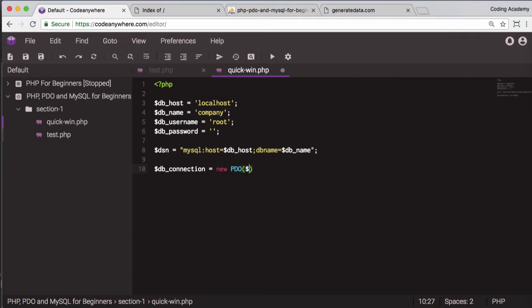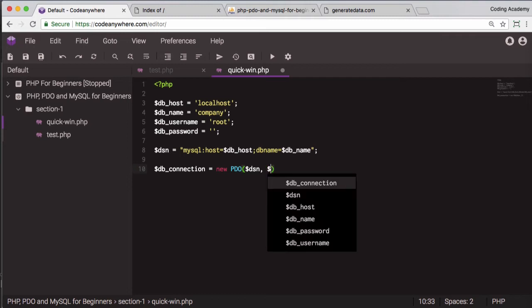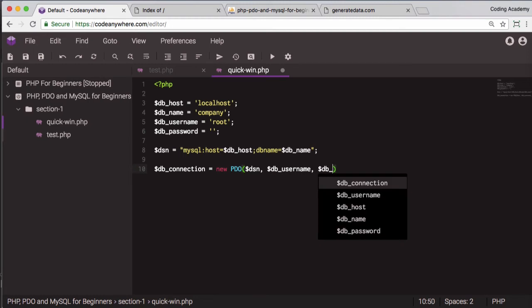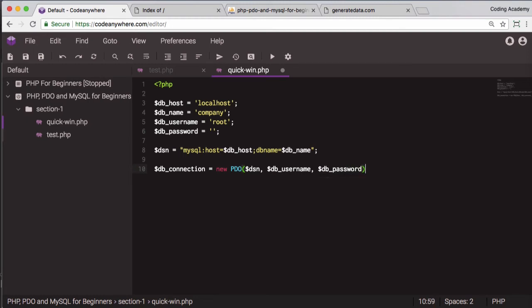So the first one is the DSN. The second one is the username, which we've got as db username. And the third is the password, so that is db password. And finish with a semicolon. So what that line is going to do is create a new PDO connection using these parameters here. And it's going to store it in db connection. So that's going to be an object that I can then use.